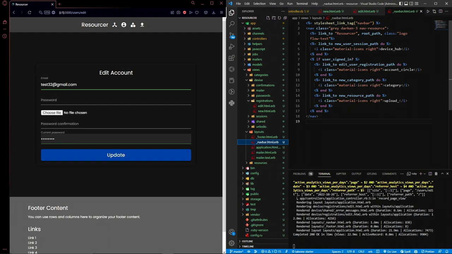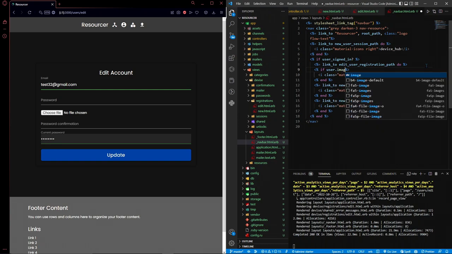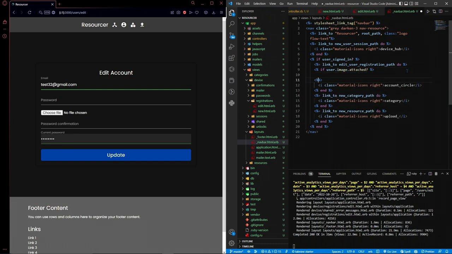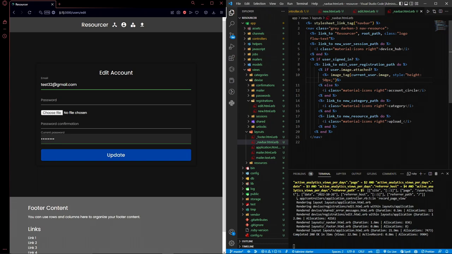this will work on any page, but I'm just going to say, if user.image.attached, and then I'm going to say else, display this. If they do have an image, we can just display the image. So say image_tag, parentheses, current_user.image. And then we have to specify the width or the height of the image. And after we do that, it should work. So height 200 pixels, or we'll say actually height 50 pixels.